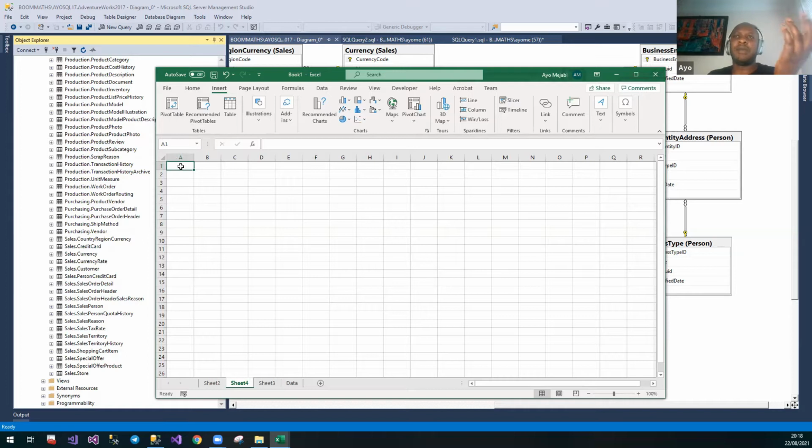Another table can be staff. So staff ID, staff name, staff department, all of that. Okay, that's what a table is in the simplest form, right? So you can see what a table is on Excel. In a database, it is like that.